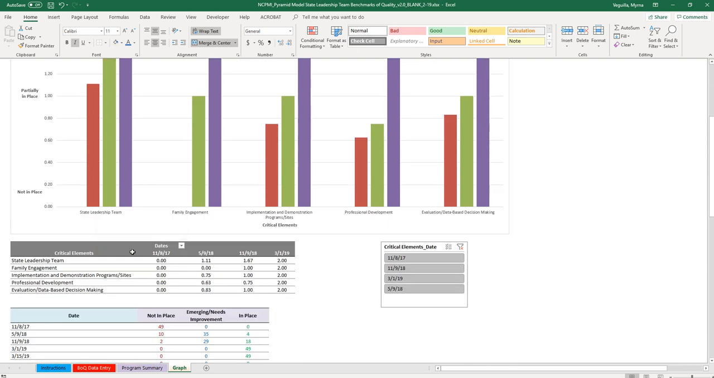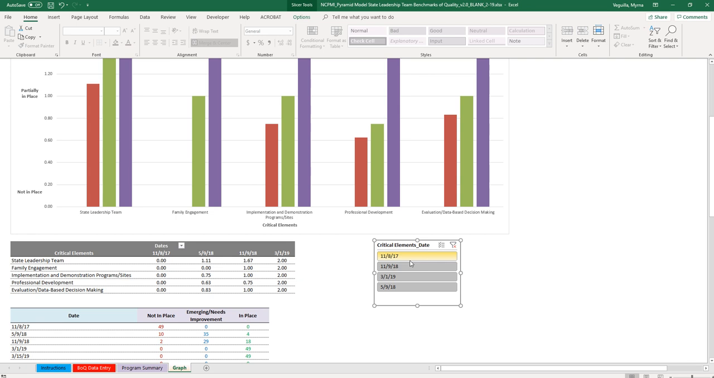You also have that in a table. So here is the table. You have the 4 dates that we entered, and then the critical elements, and then it gives you the average rating across those benchmarks. This over here is a filter, and what this allows you to do is to look at 1 or 2 dates at a time, or all of them.